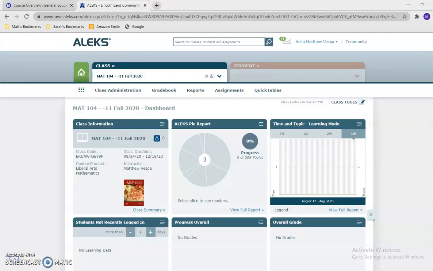okay? Once you're into ALEKS, this is what it's going to look like, okay? So there are a number of things I'd like to point out here. First, here is your pie, okay? Now, once you enter ALEKS, it's going to ask you to start your initial knowledge check, which I was going to walk through, but it won't let me walk you through that right now because of the connection between my instructor accounts.